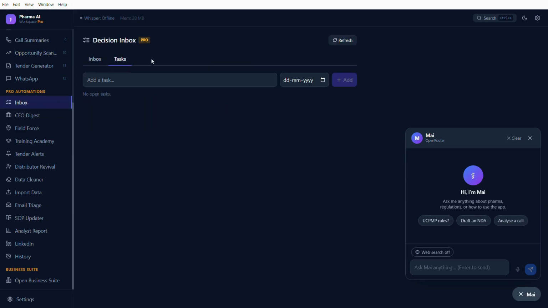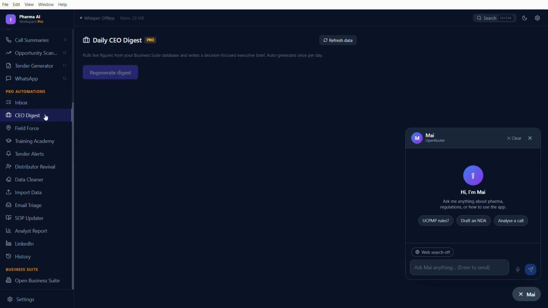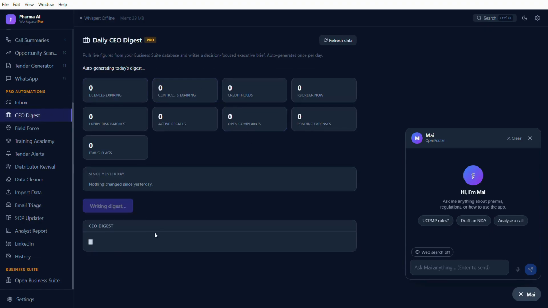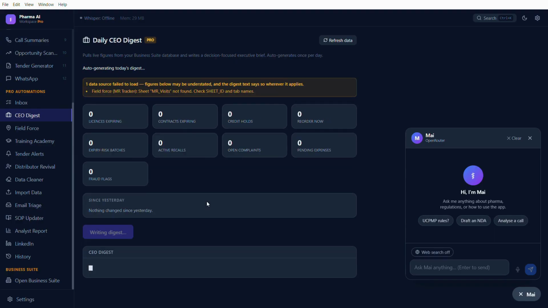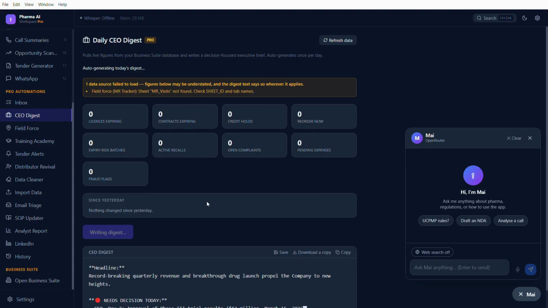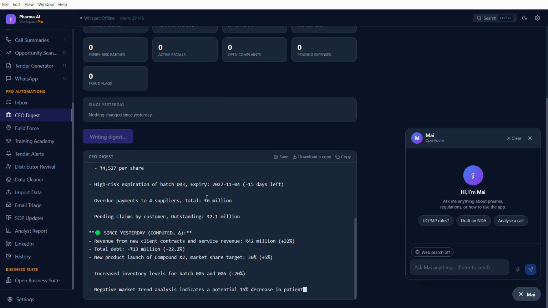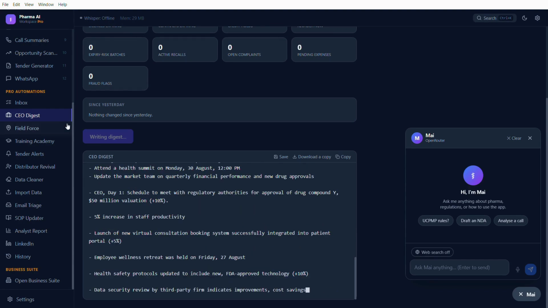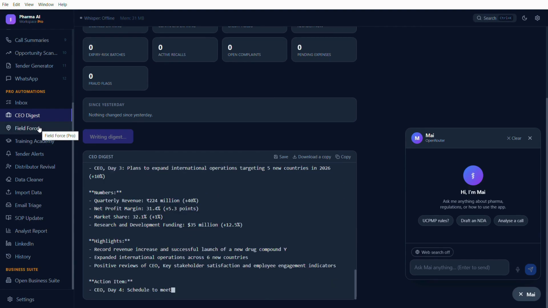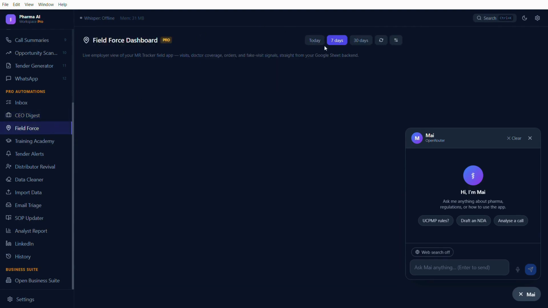Then we have CEO Digest. CEO Digest gives you an overview of your company and its products, including things like product status, expiry information, complaints, and other important business information. We also have our MR Tracker, whose data you can see through Fieldforce. Now, let me explain how the MR Tracker works.